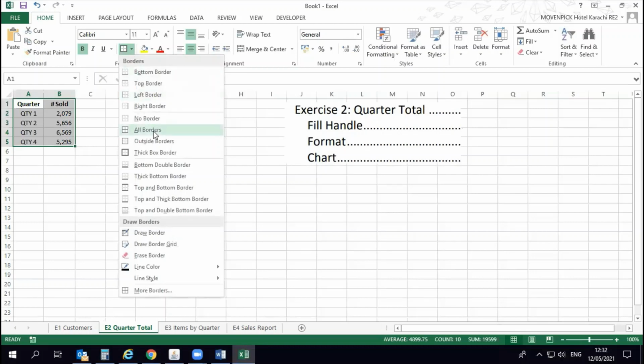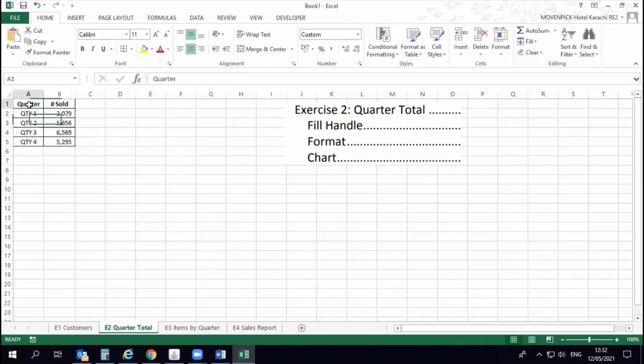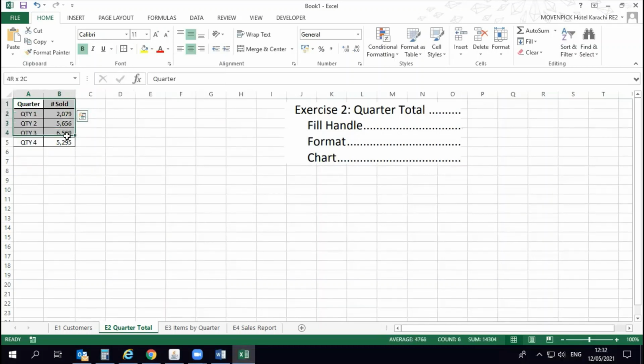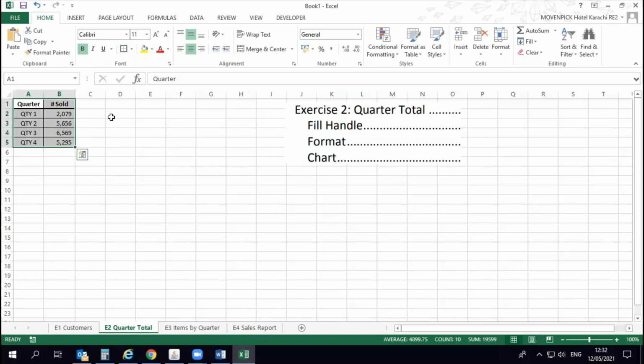Now I'm going to apply borders on this data, all borders, and for the heading I will have a thicker border, and for the whole data as well. So now I have done the fill handle and the format. This example is done very quickly because I'm going to discuss the chart, which I'm going to create.